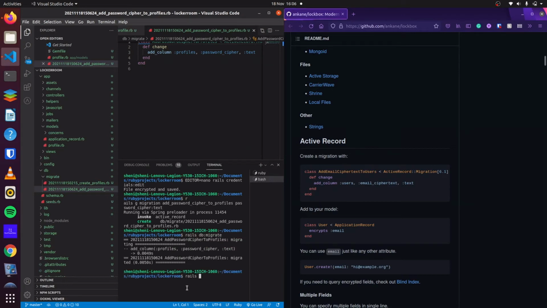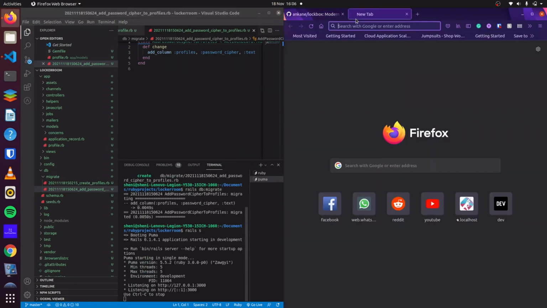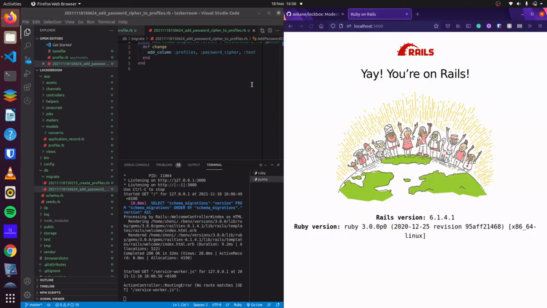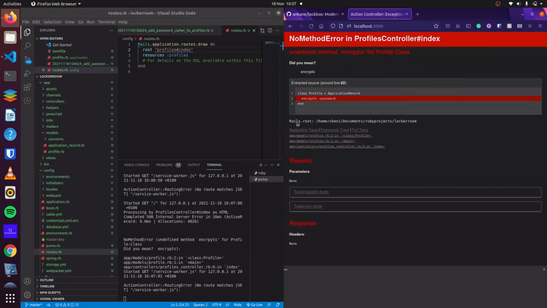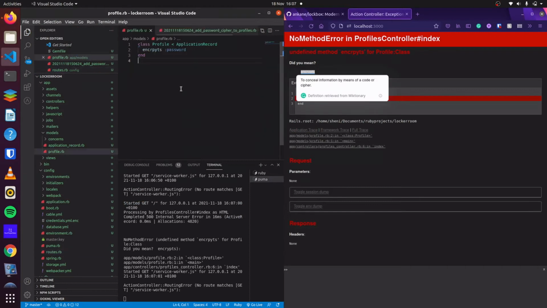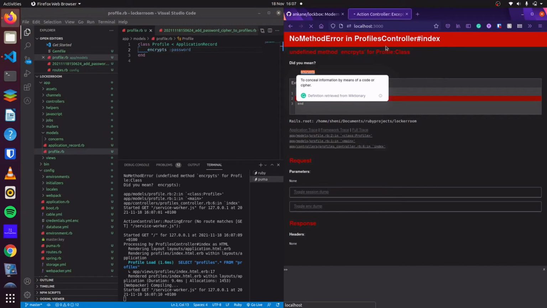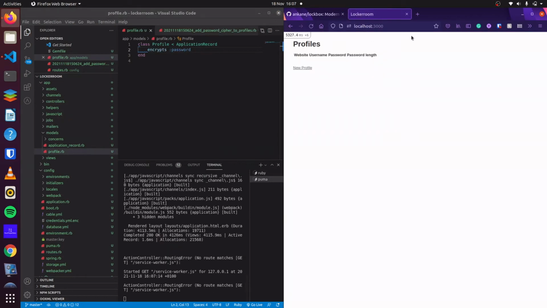So that is cool. With that, you can do rails serve and have a look at our application. Let's update our routes. Let's set this to root profiles index. Whoops, spelling error. My Webpacker is compiling. So here we go.